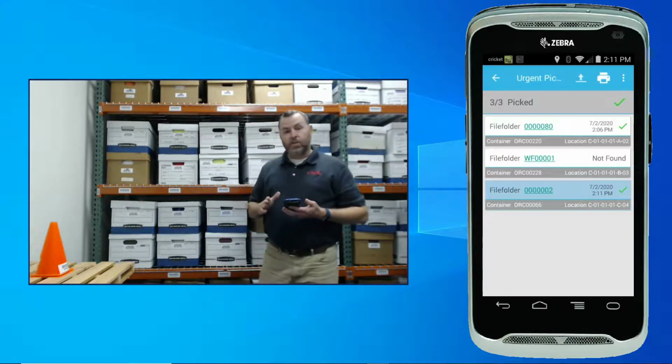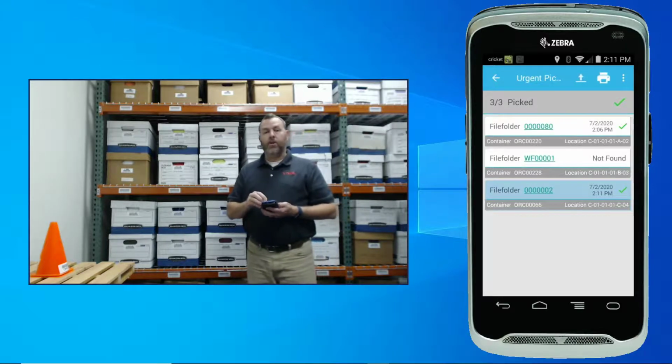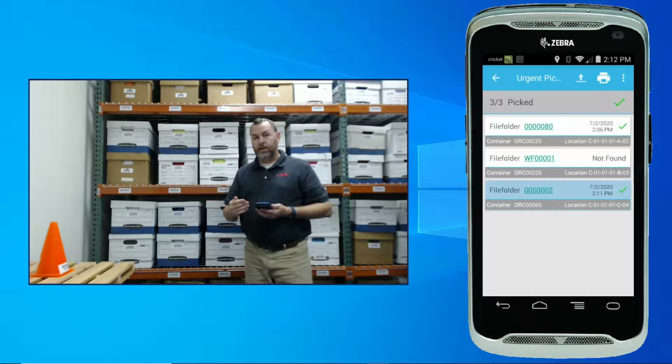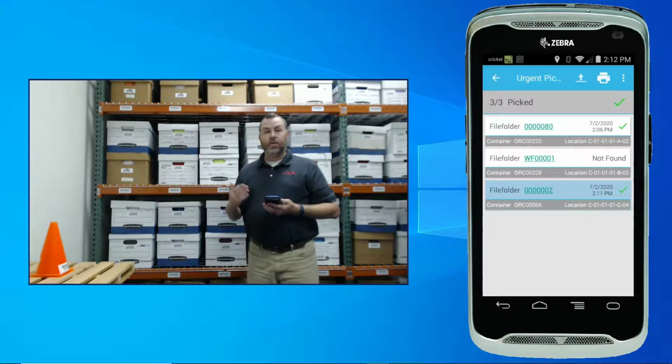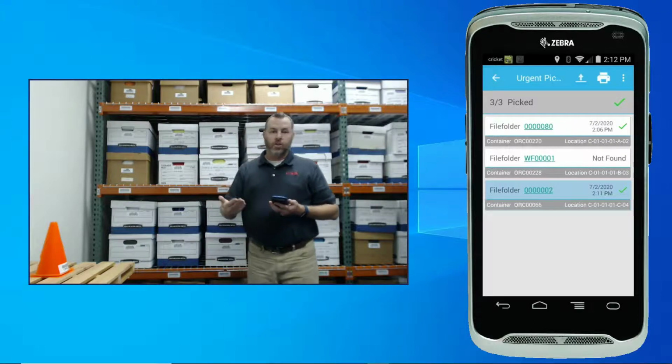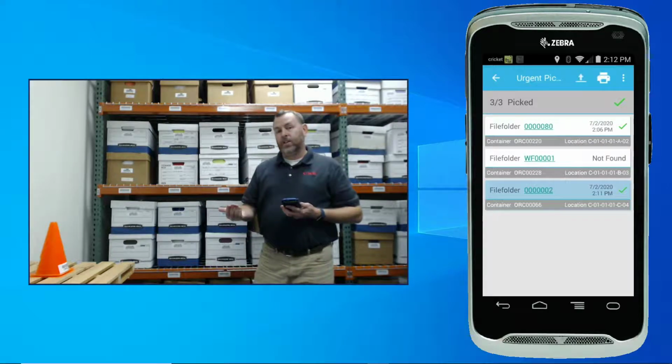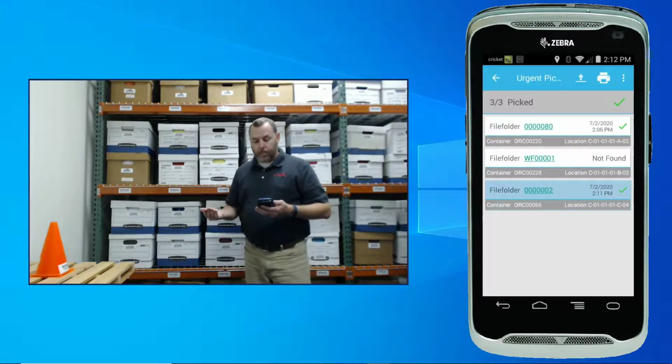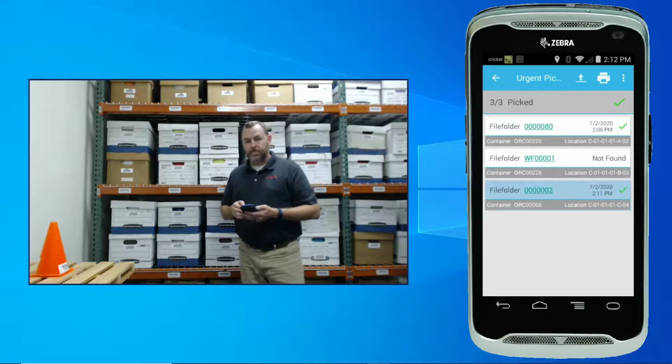Now if I'm finished with the work here, I could hit the up arrow and that will upload the pick list to my record center. Not a bad idea or a thing to do if you're connected in the warehouse. If you're not, you would just need to get into an area where you have wireless connectivity and upload from that point. But before I upload this, I'm going to actually take us back to the main menu.